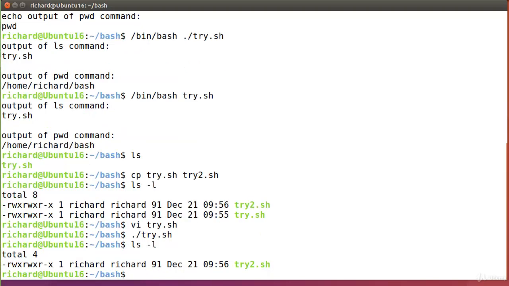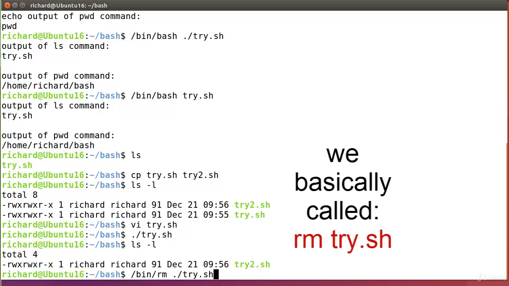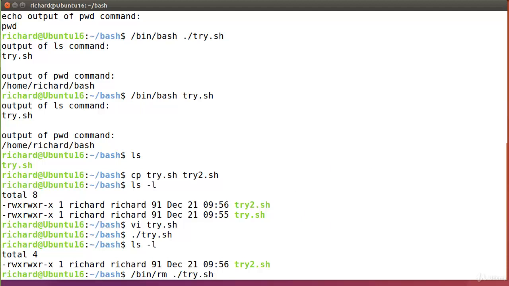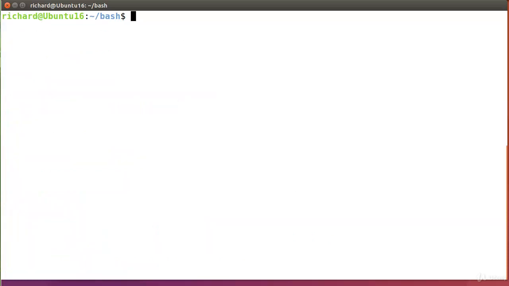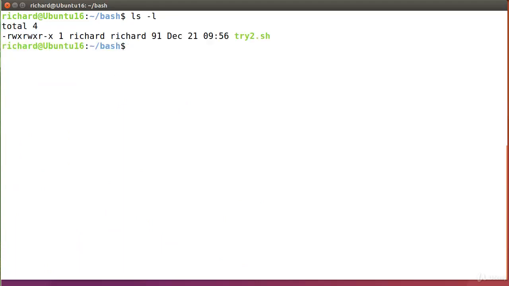Type the ls command and where is the try.sh? The script was removed, as we basically did the following. We called the rm command with one argument, our script name. So that led to removing our script. Let's clear the screen. And we can see now that we have only the try2.sh file.